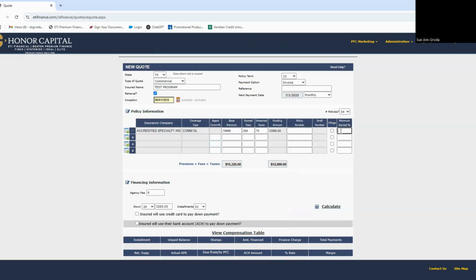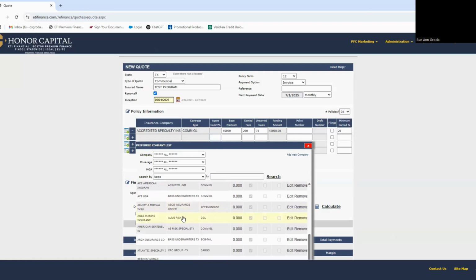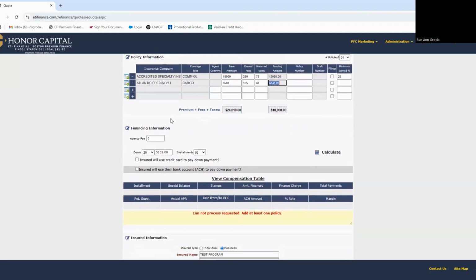If this was trucking, or if there was a minimum earned, you would enter the minimum earned amount. Next, once you have created a preferred list and you're looking for companies that you have already selected into your preferred list, click here. Find the carrier you're looking for. Enter the premium amount, and if there's taxes and fees. And then you would come down here. If your agency is adding an agency fee, you could add the agency fee here. If there's no fee, you could just erase it.